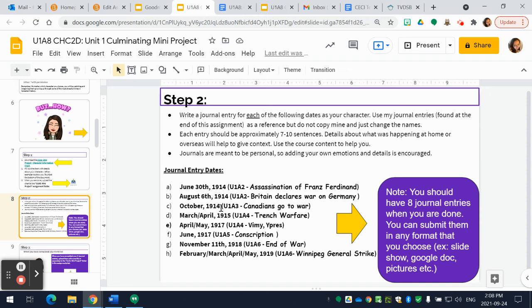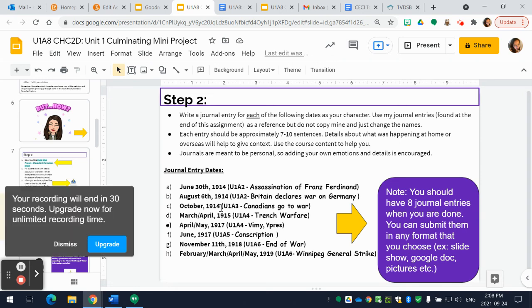Each entry should be approximately 7 to 10 sentences. Think about details about what's happening at home or overseas to give your character context, and how they're reacting to those things. Journals are meant to be personal, so adding your own emotions and details is encouraged.